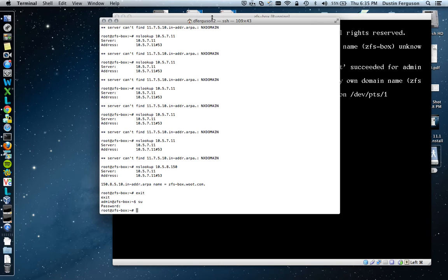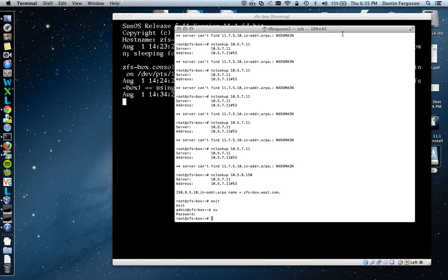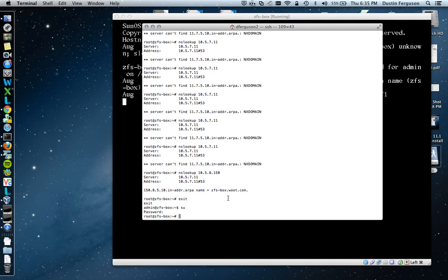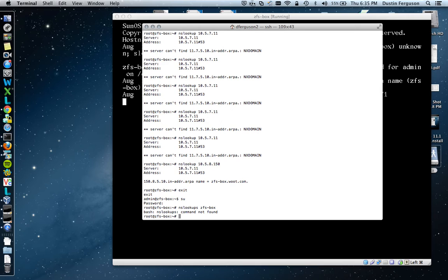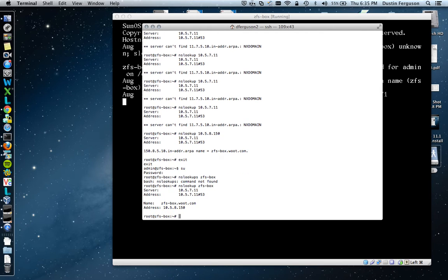So now basically I have configured this to work with my fake Windows domain, root.com. I've configured DNS to be able to do lookups against it. So let's look up ourselves. NS lookups. That's another command. And so you can see right there that it's in DNS.